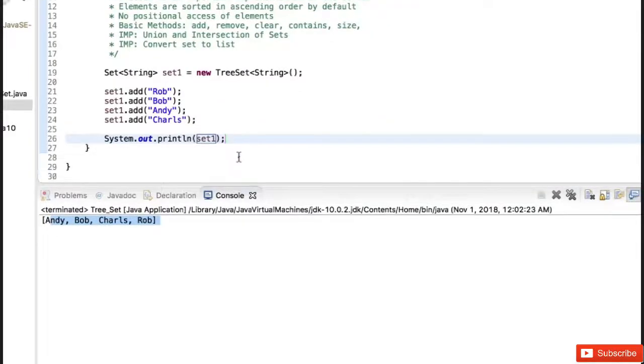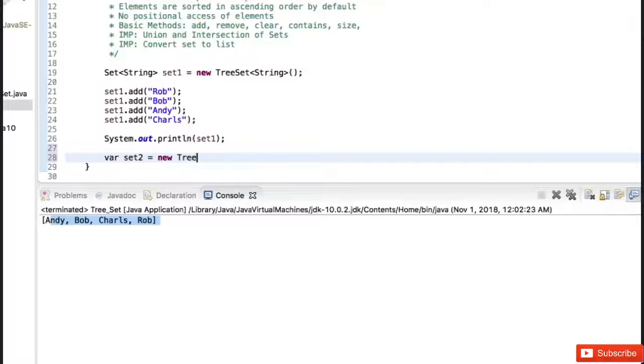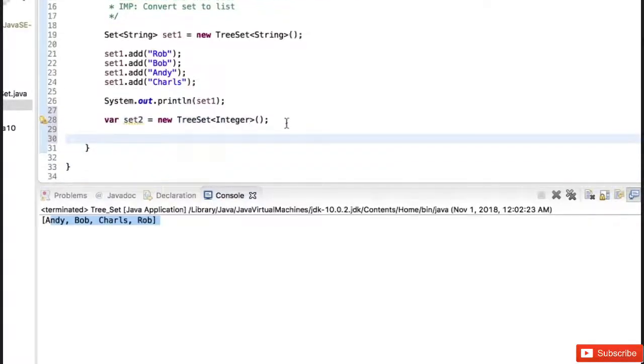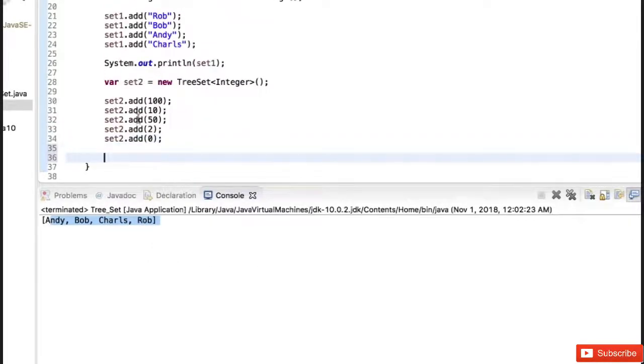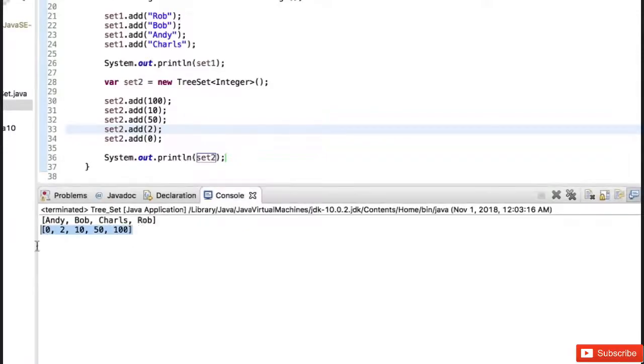Let's add some other elements. Let's create another set. Say set2 is equal to new TreeSet which holds integer, and let's quickly add some integer values. So we have added some random integer values, and let us also display the set2. So in this case we can expect the set2 also gets sorted in the ascending order by default.